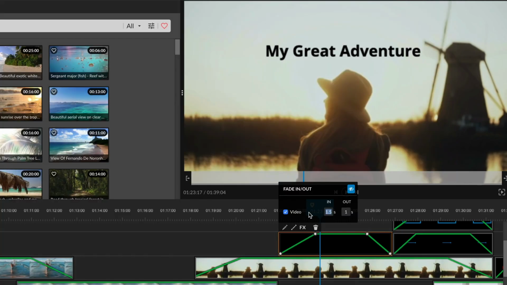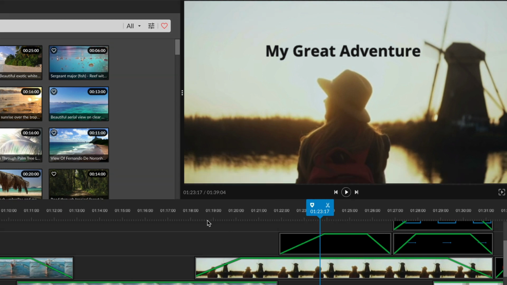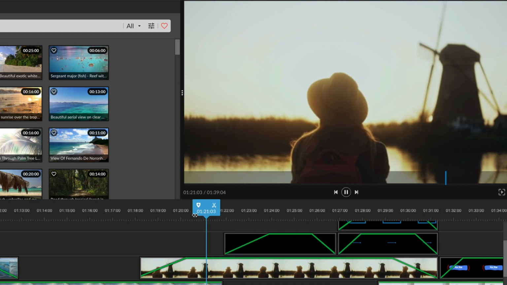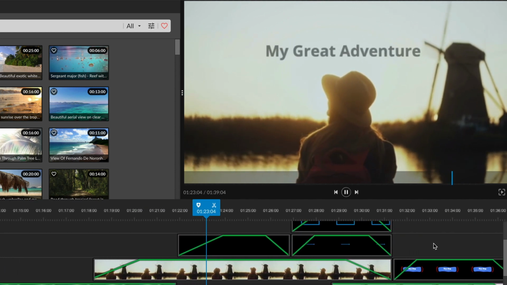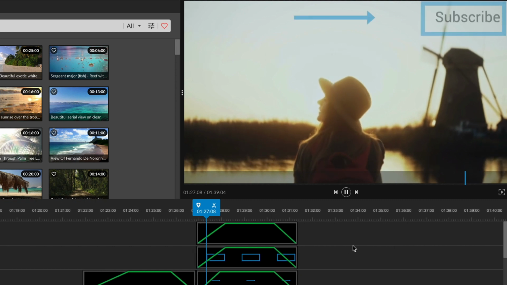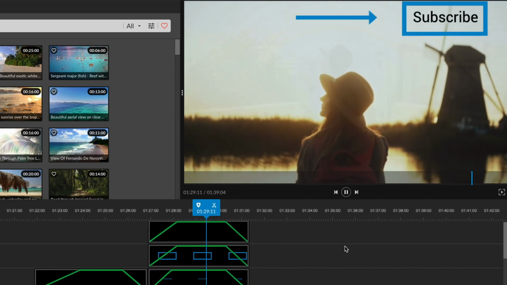The way to edit the opacity of video clips is the same for all titles, annotations, and graphics. So once you've learned one, you've learned them all. Try adding a fade in or out effect to your video and bring more depth to your storytelling.